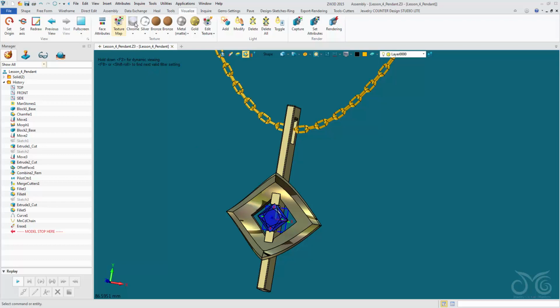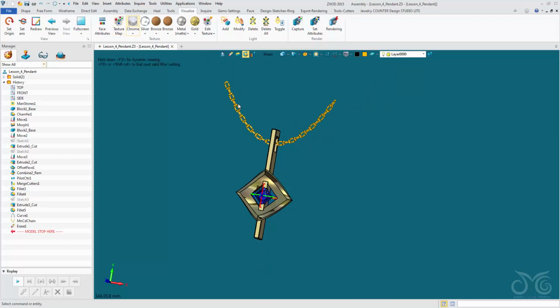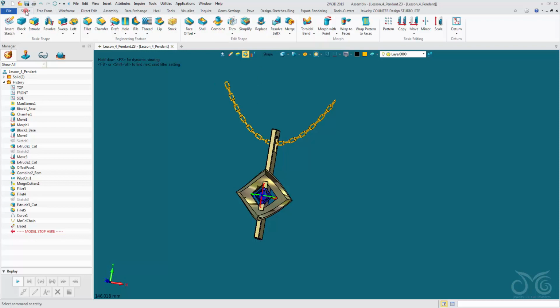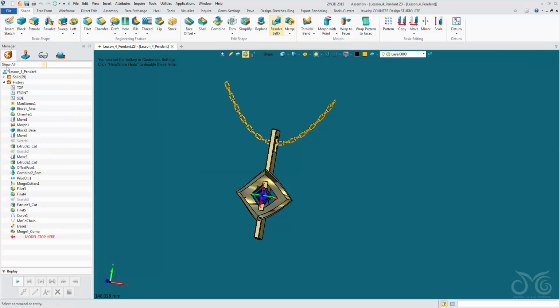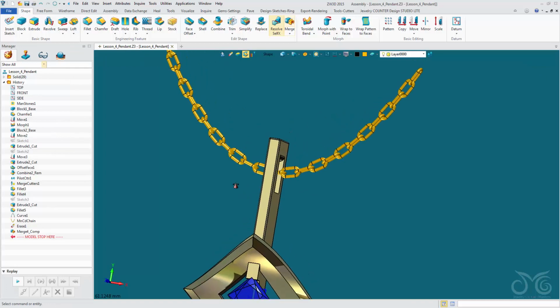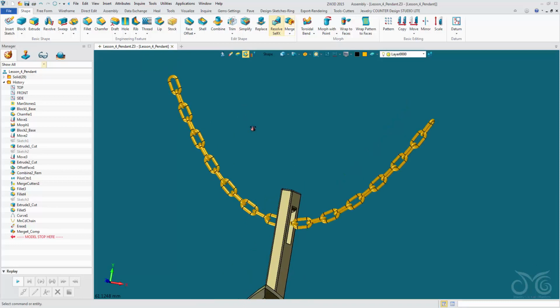Now we can't apply these textures to our components, okay, only to shapes. So if we want to apply textures to these components, we first have to merge them. Go to window pick them and merge them all as a base. Now we can apply textures to these components, which are now shapes.